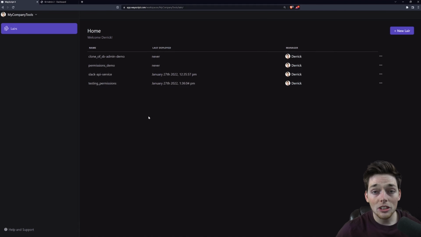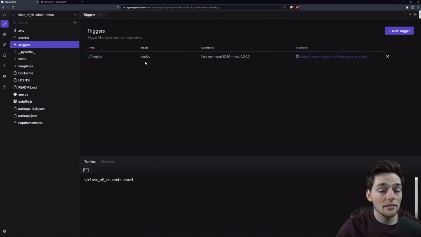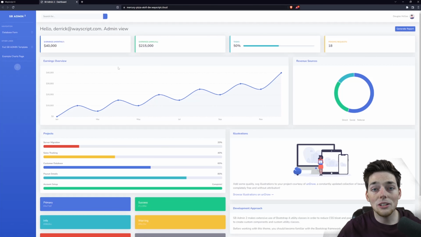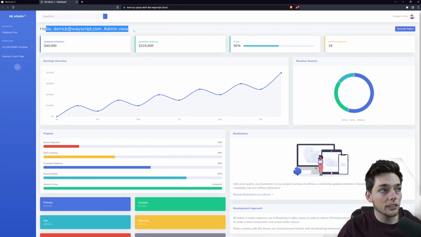One of the tools that I've created for my team is a dashboard that connects to a database and gives a personalized view to each member of my team. To view that, I'll click into the layer that I've built it in, and I'll go and view it at the WayScript hosted link. When this loads, we see that I get a personalized view and it knows which view to return. So this is the administrator view for me, and it knows that the user accessing it is myself, Derek at wayscript.com. So I get a different view compared to a different user on my team.